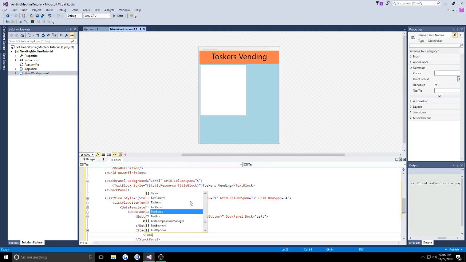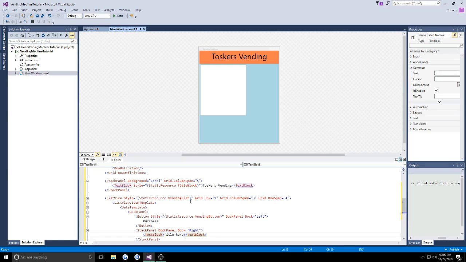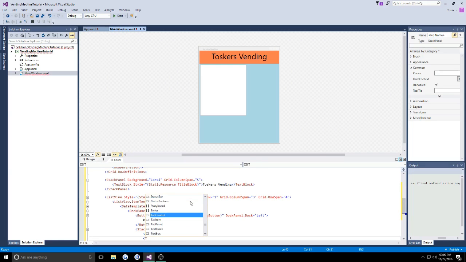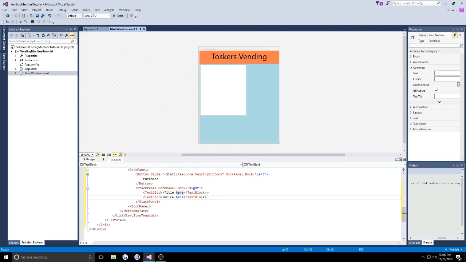And we're going to have a text block, title here. Okay, and then we're going to have another text block, price here. Scroll down a bit, and then we'll have another text block. This one will say if it is out of stock, and for now I'm going to give it a visibility of hidden, and we'll be able to toggle this at some point.